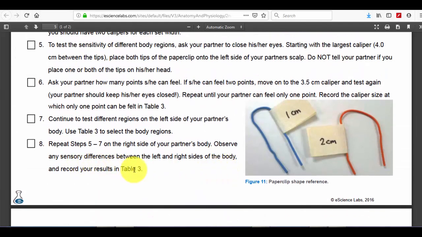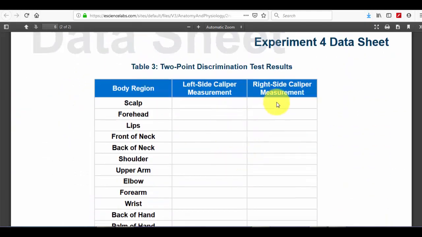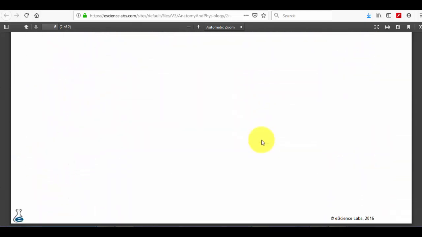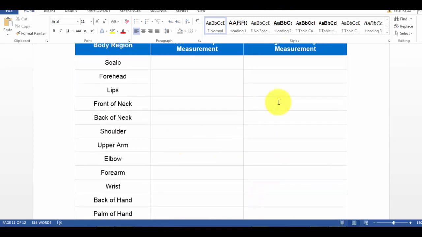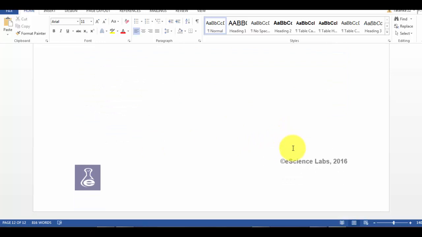It says observe any sensory differences between the left and right sides of the body and record your results. I'm willing to bet that if you're right-handed or left-handed, you may feel a difference between the two. So fill this in. This section is worth, I want to say, 15 points. And going back to our lab answer sheet, there it is. You're going to fill these in, and you have 2 post questions with that. And that is everything we're going to do for lab number 5.